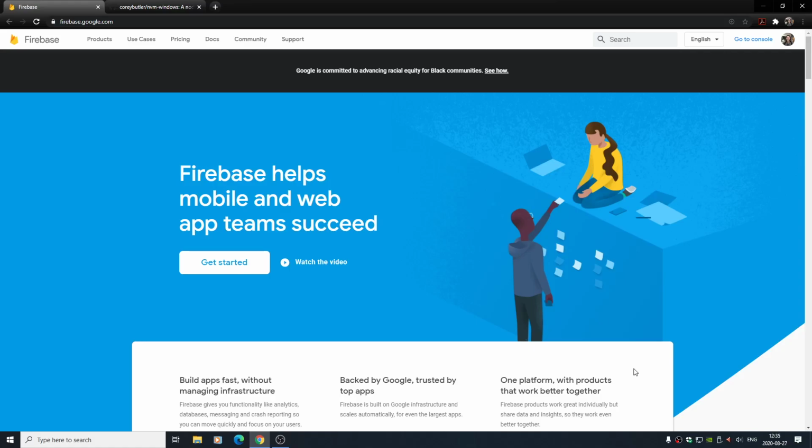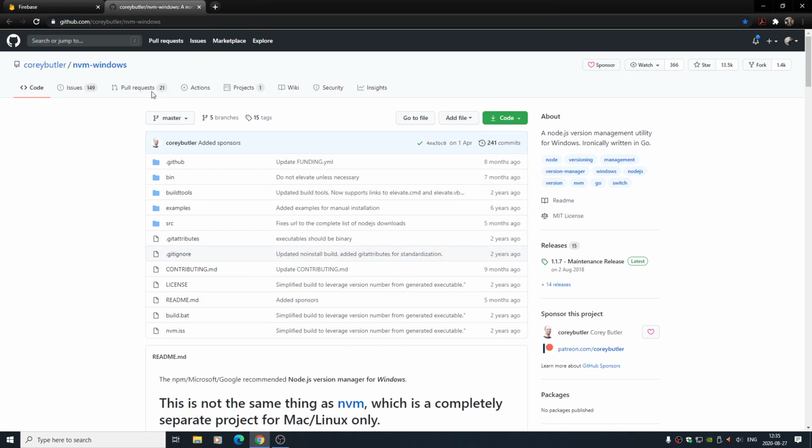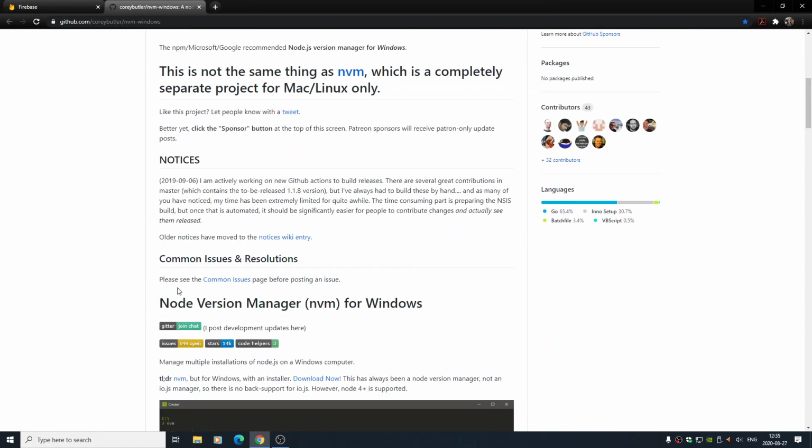Hello everyone. In this tutorial I'm going to demonstrate how to create a static website that will be hosted through Google Firebase. As a prerequisite, there are two URLs that I'd like you to have open in your browser that are in the description. One of them is the GitHub repository for Node Version Manager. This will allow us to install the Node Package Manager and Node.js on a Windows computer.